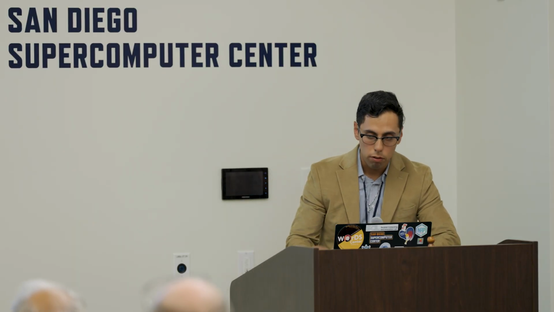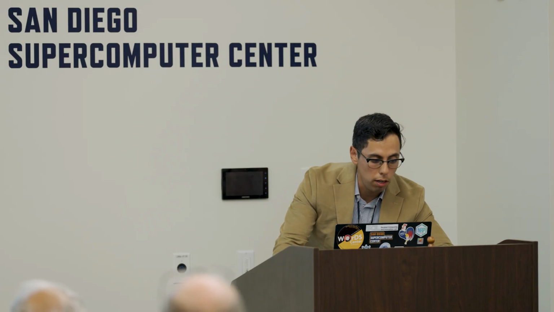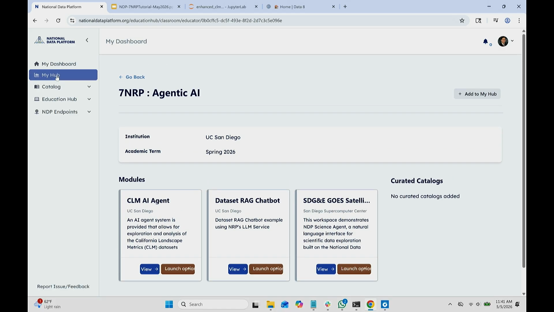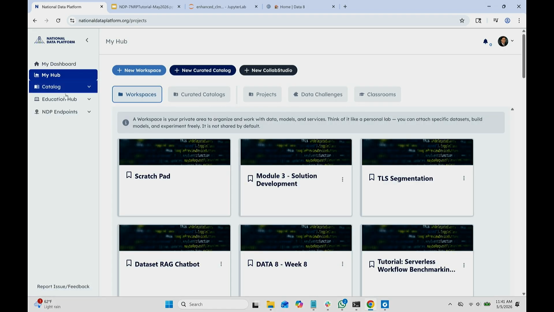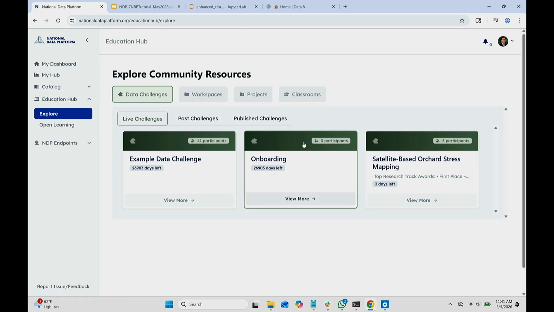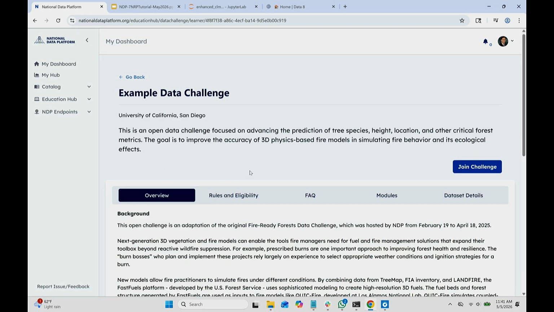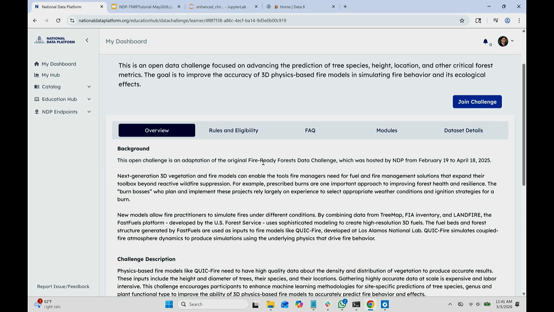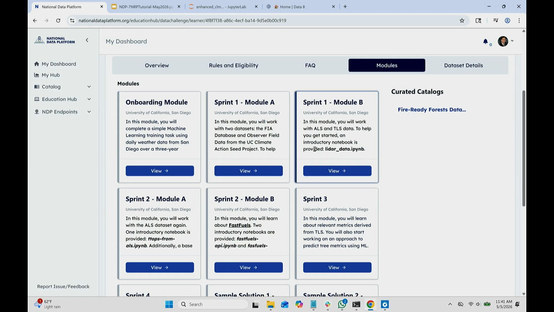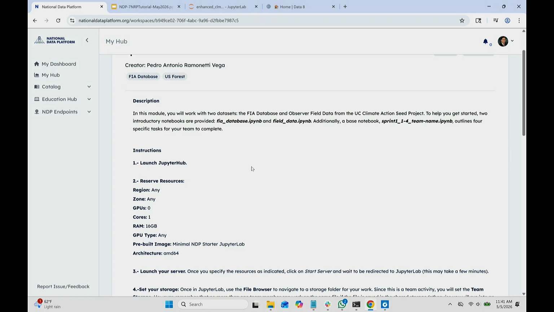In the specific classroom, we have different types of data. For example, on the data challenge example that we have here, this challenge is a replica of an actual challenge that we hosted last year, and the goal was to predict tree metrics from ALS-generated tree lists. To get to that point, we gave participants access to multiple data sources.